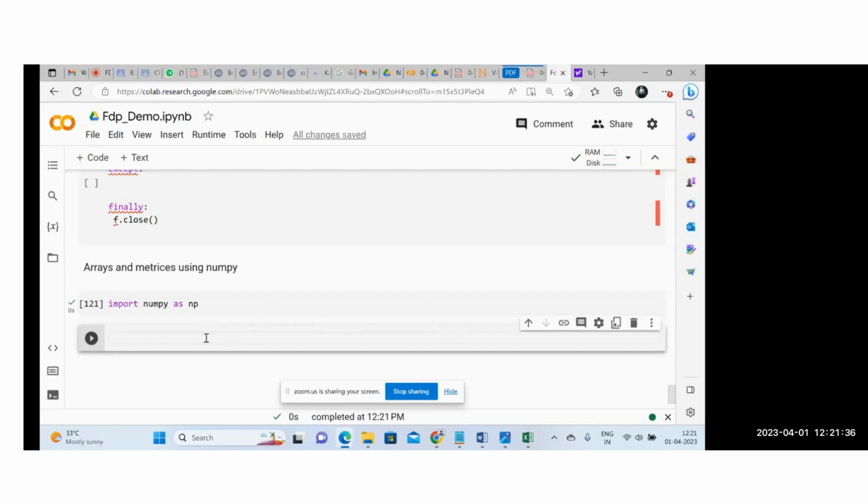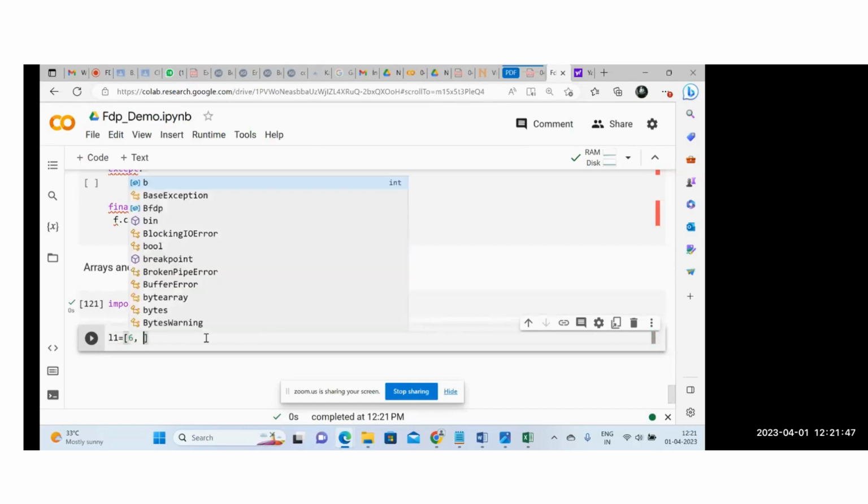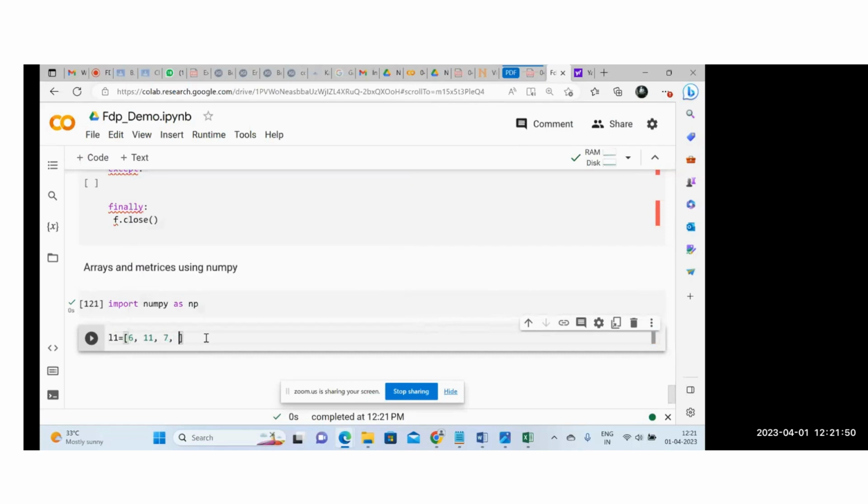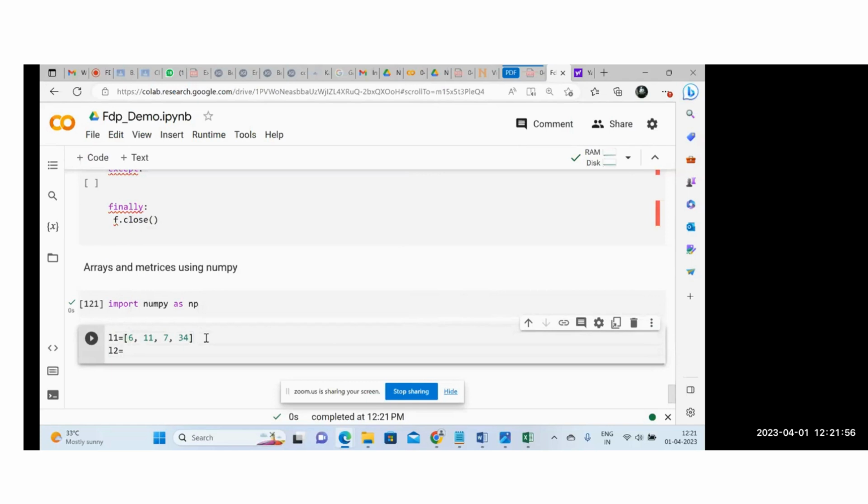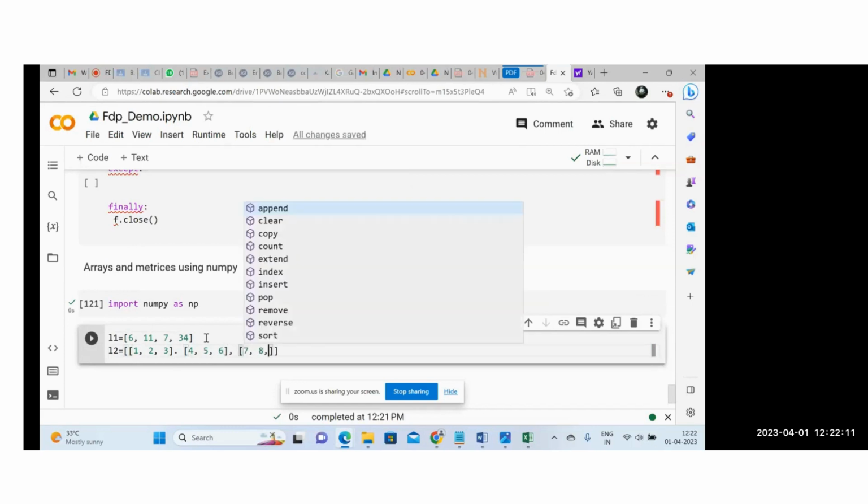Fine. So do you remember the list? How to create numpy arrays? I'm going to give you the basics of numpy. So I'm just creating some lists like L1 equals 6, 11, 7, 34. Another list is L2. It is double dimension, right? 1, 2, 3, 10, 4, 5, 6, 10, 7, 8, 9. This is a 3 cross 3 list, right?